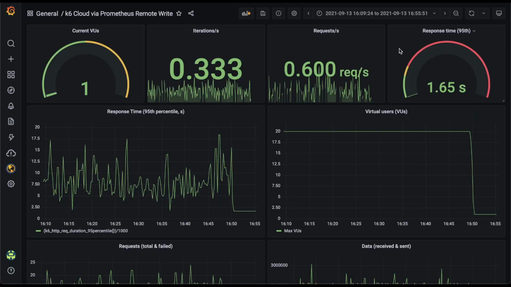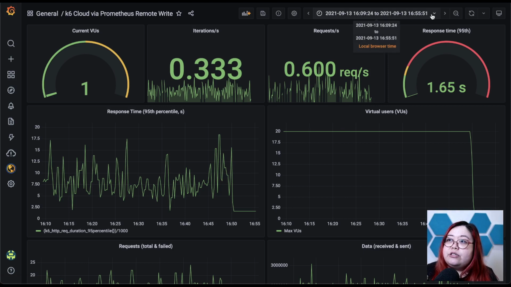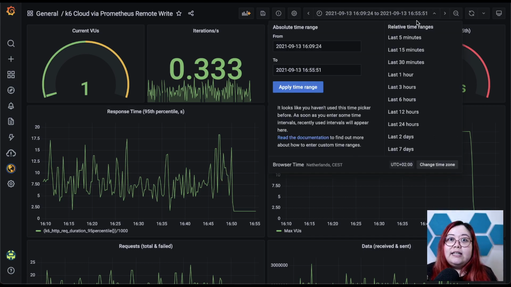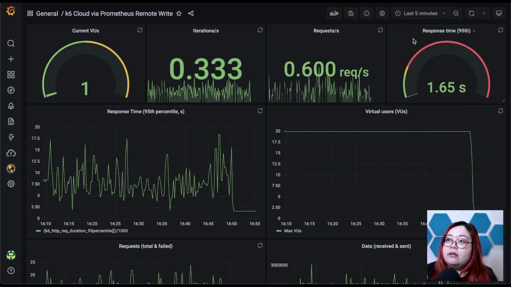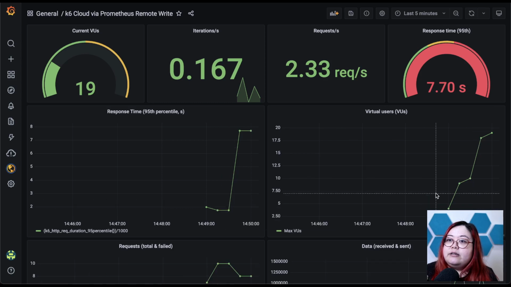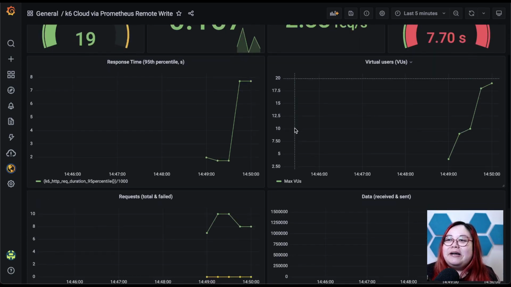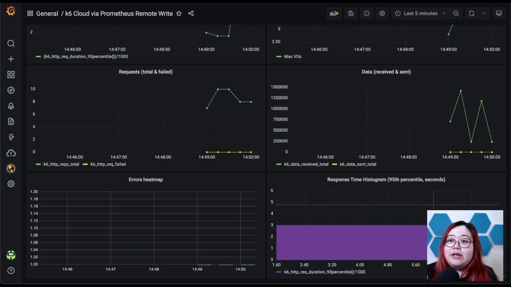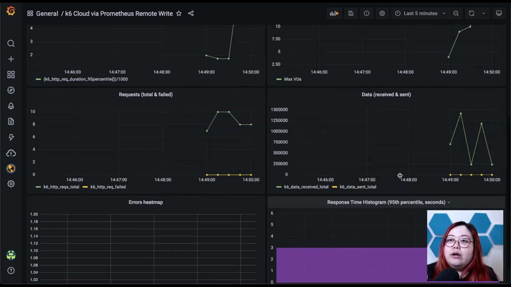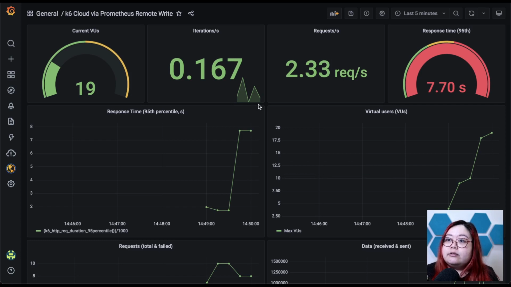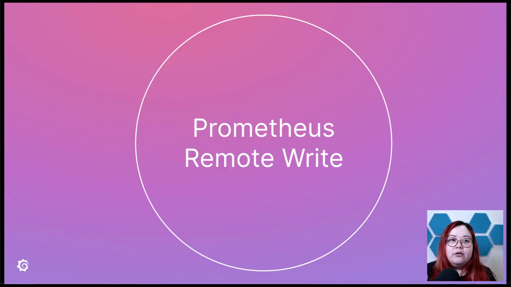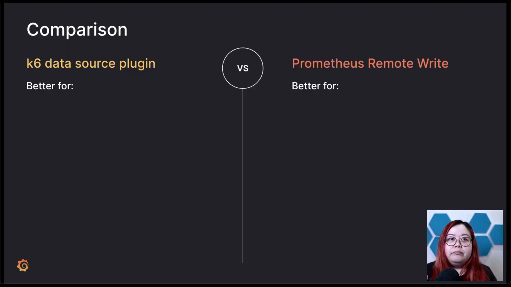I'll go back here, and we should actually be able to see from here too that test that we just kicked off. So let's go to the last 5 minutes. Yep, there it is. So this demo app is not really very performant, as you can see, but there's a lot of information here that you can tailor to however you want, depending on what your team is really looking at. Go back to the presentation.